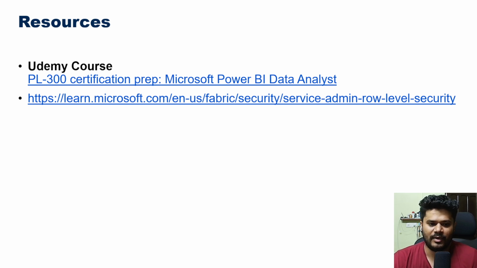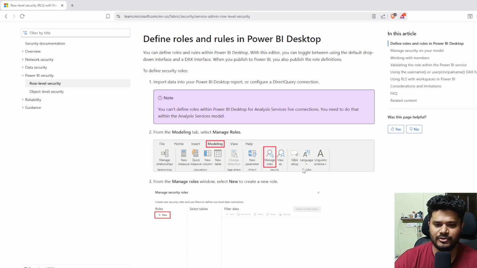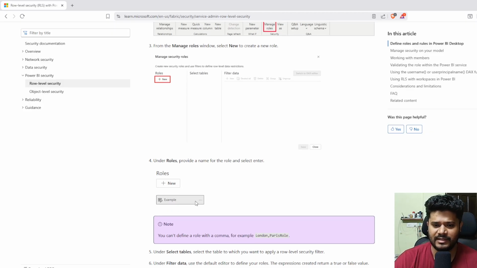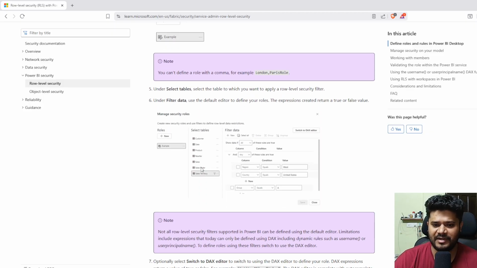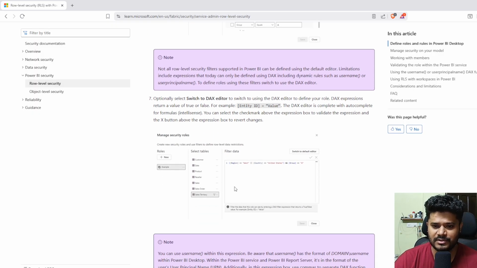So yeah, let me quickly go through the web and quickly go through the article. So it talks about defining the roles and rules in Power BI Desktop, which I will show you. On the modeling tab, you can go to manage roles, click on your role, select the table, and define the security role for a particular table for any condition, right? So you can go through this article. You can manage the security roles like this.